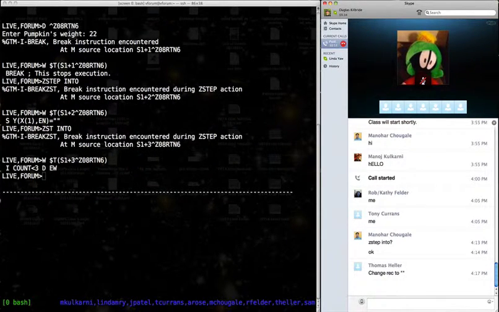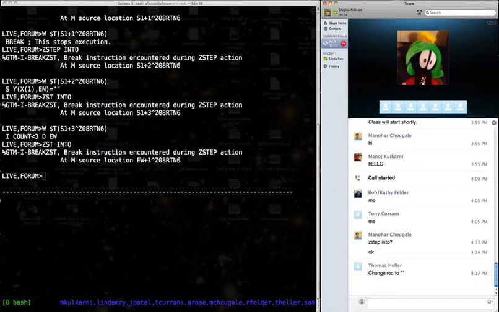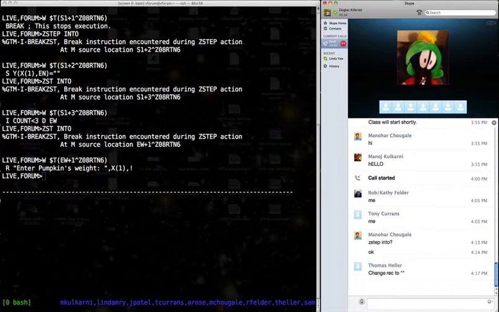Okay, if count is less than 3, do EW. So we're gonna continue on. Oh, I see. So it's gonna execute EW again. So let's look at EW. Okay, so it's gonna read the pumpkin weight again.